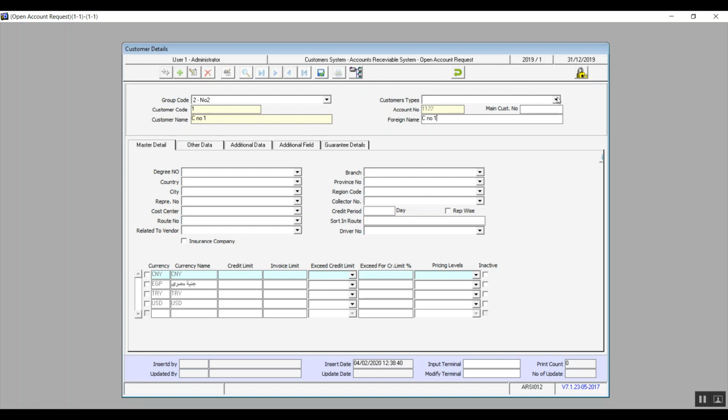We select the type that this customer is under from the drop-down menu Customers Types. Alright, so if this customer has been referred to us by another customer, then you will enter the customer who referred them in the main customer number field. You will hit F9 and select the customer. We have 5 tabs here. The first one is Master Details.